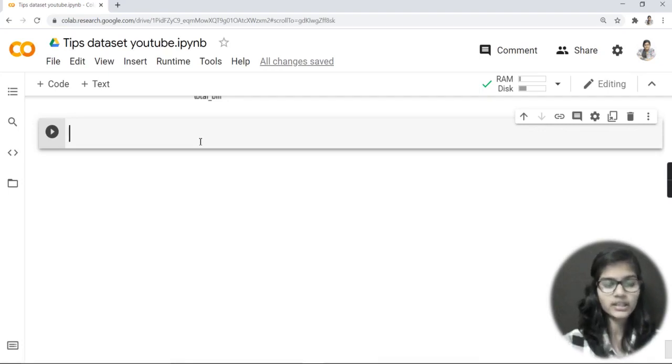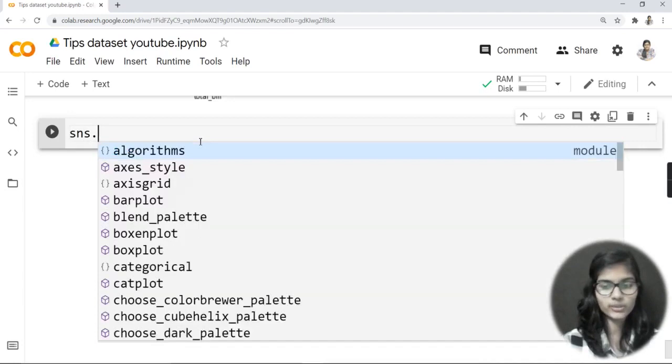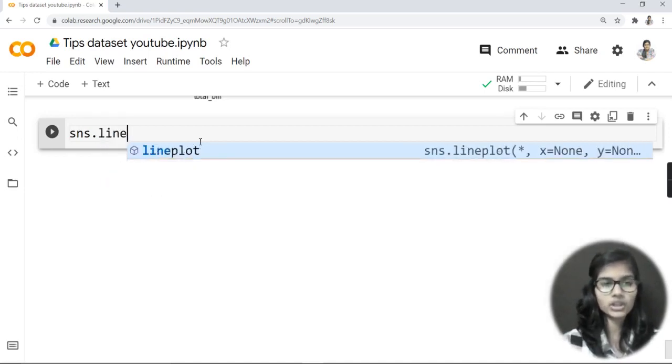So let me start writing. I will write sns, which is the short form for my Seaborn library. In the above, we imported the library Seaborn, right? So I have written import seaborn as sns. sns was the short form which I have given to my library, and the library name was Seaborn. That is why I'm using sns dot, and firstly I will plot the line plot.